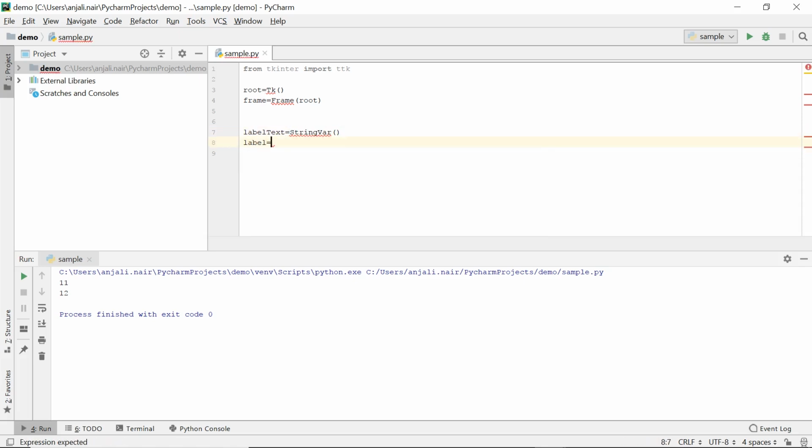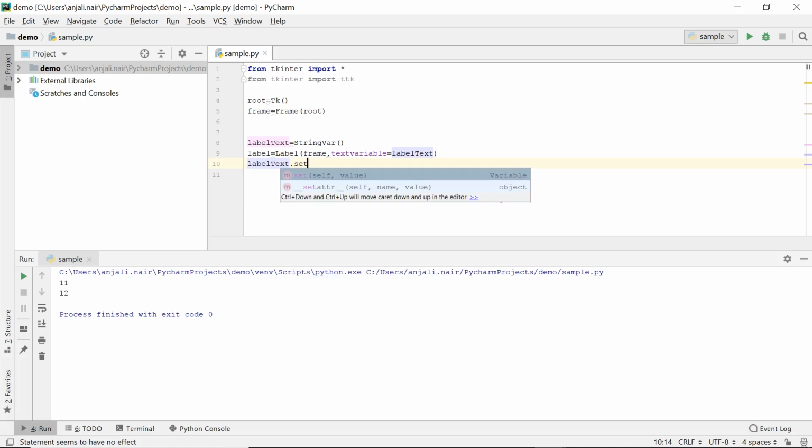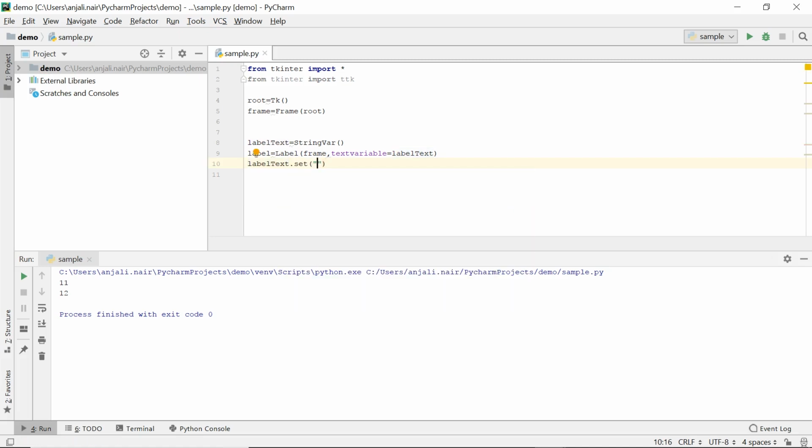Now we'll create a label object. So we say label, and it'll be within our frame, and what will appear as this label, the text that will appear here, that's what we need to specify. So we say text variable equals label text. Okay, so I forgot to import some libraries, so I'll just import the entire tkinter package here. Okay, so we created our label. Now we can give a value to this label text. To give a value to label text, you say label text dot set, and in here I'll enter my string.